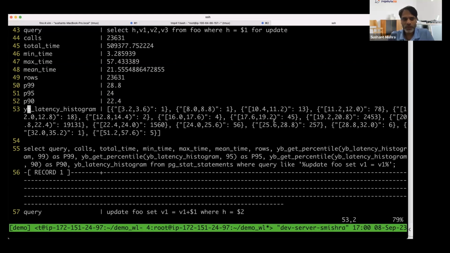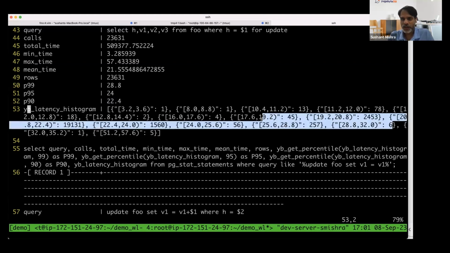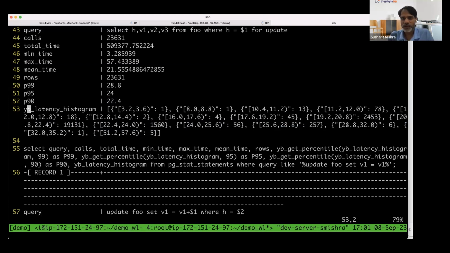The most interesting bit is that a few executions actually went over even 50 milliseconds because they couldn't really get in. Other transactions were holding the lock. But most of the transactions finished up till this particular bucket, and that's where we see the P99 at 28.8 milliseconds.